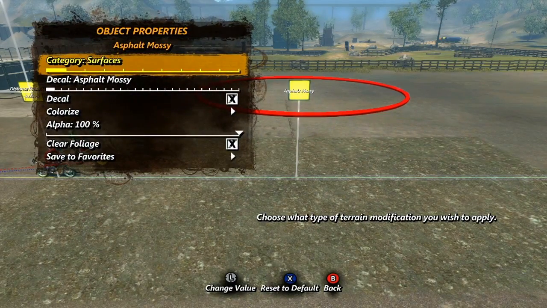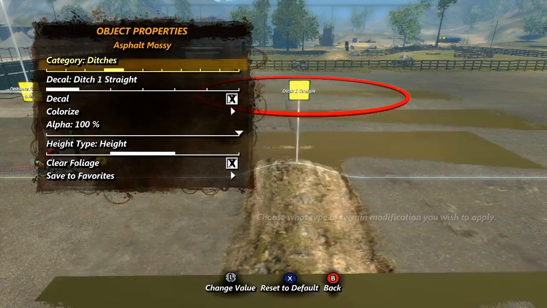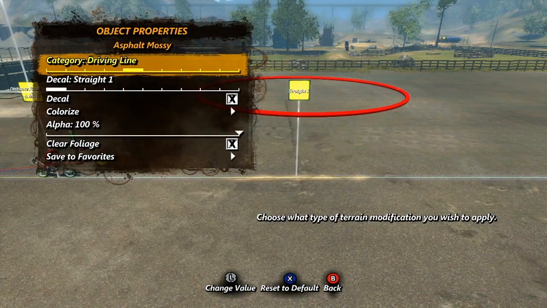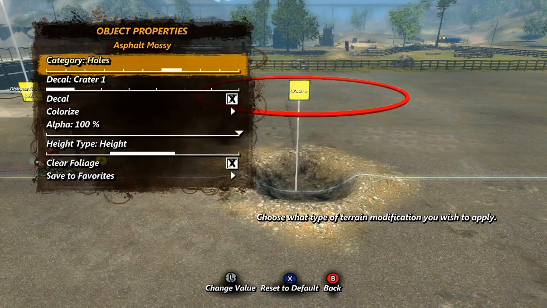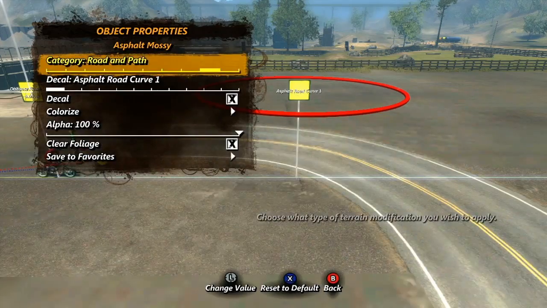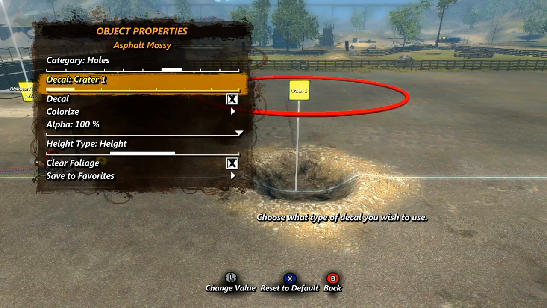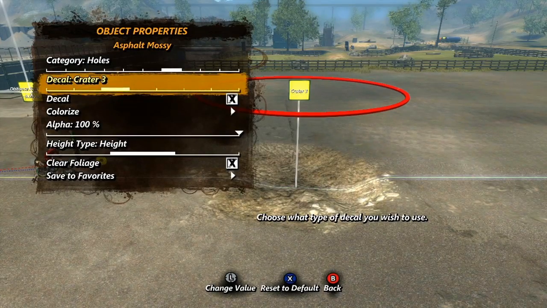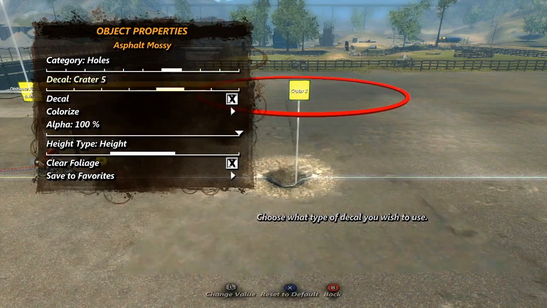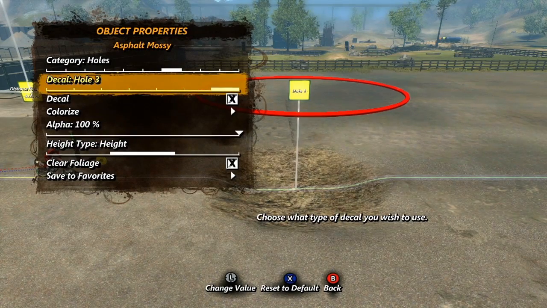First is the category. This determines what the terrain mod is doing. A few of the categories only affect the texture decal on the terrain. These are surface, driving line, and road and path. The rest will also change the formation of the terrain to create ditches, hills, or ramps, just to name a few. You will notice as you change the category, the second property, decal, will have a different number of options. For categories that only change the texture, each decal will just be the different textures you can use. But for the categories that also adjust shaping, there will be different shaping variations with each option as well.